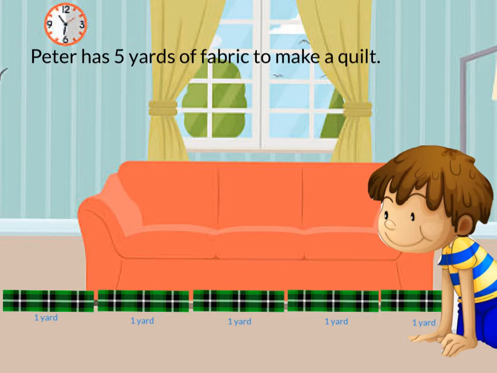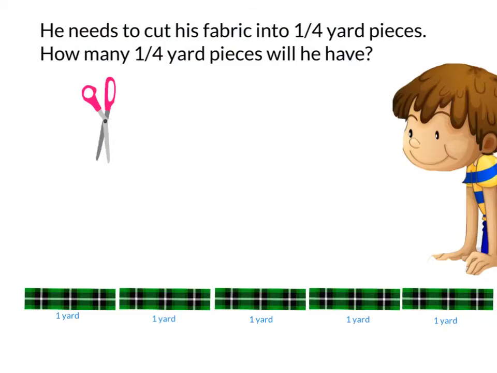So here's Peter again, a little bit of a close-up. He has 5 yards of fabric, and I broke the fabric into the 5 yards. Peter needs to cut his fabric into 1/4 yard pieces. And how many 1/4 yard pieces will he have?